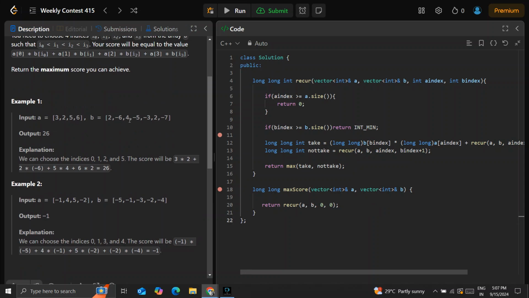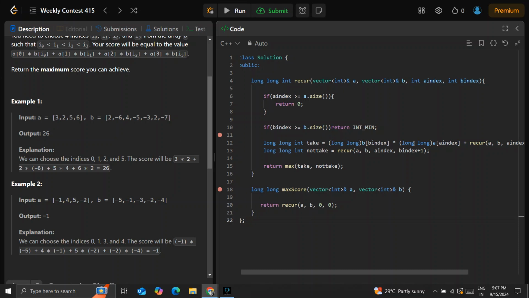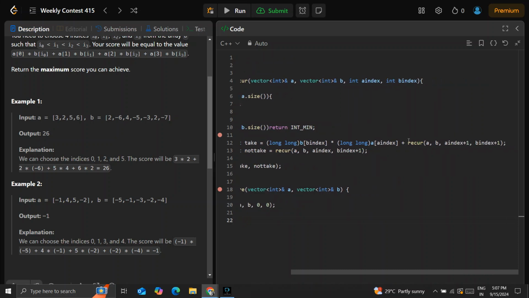Let me just dry run it one time so that you can understand it better. Suppose A index is 0 and B index is 0. Okay, I am here. Now for the take, if I take it, 3 into 2 would be 6, and then I will make the recursion call on this 2 and this minus 6.